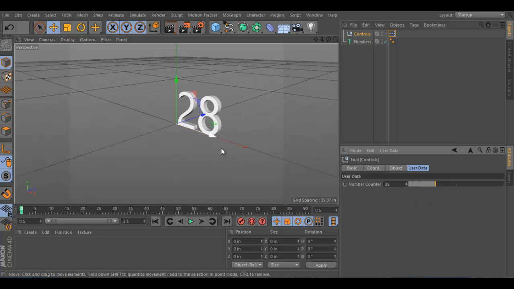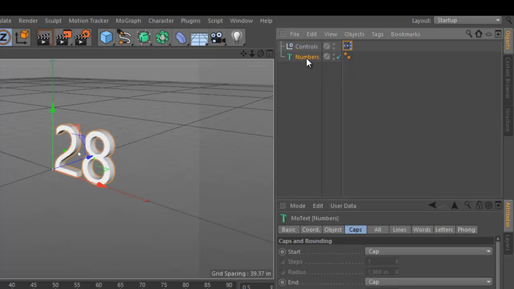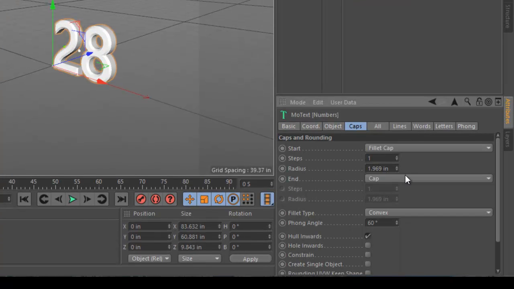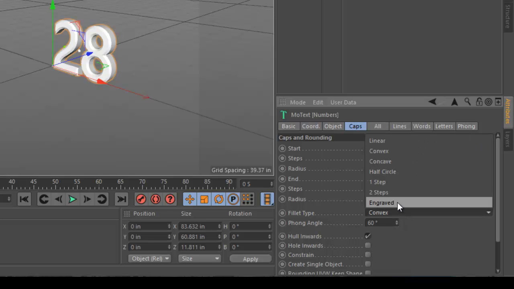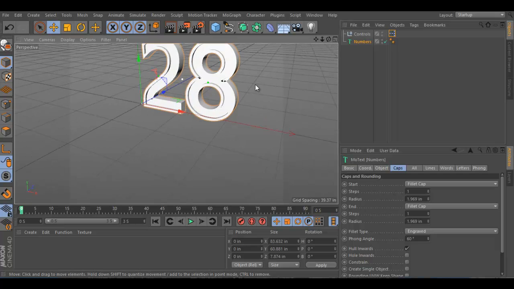But if I wanted to take it a step further and try to achieve the same look that Uri had with less components, all I need to do is just go into my numbers, which is my motext, and I'm going to change the caps. So I'll change the caps to fillet cap and end cap to fillet cap. And instead of using the fillet type of convex, I'll use the fillet type of engraved. And there we have it. Have that look with less components.